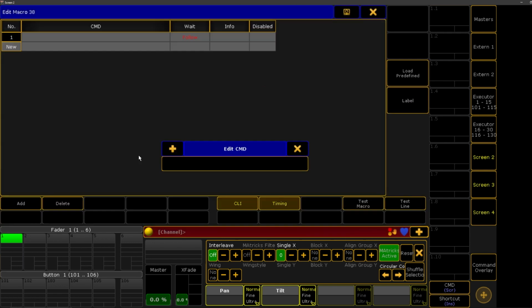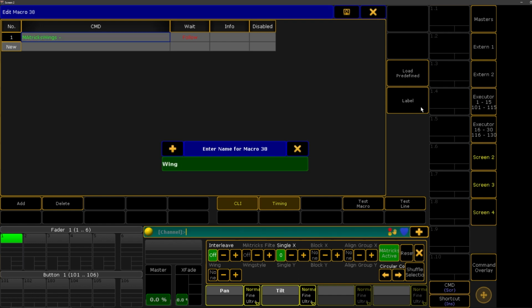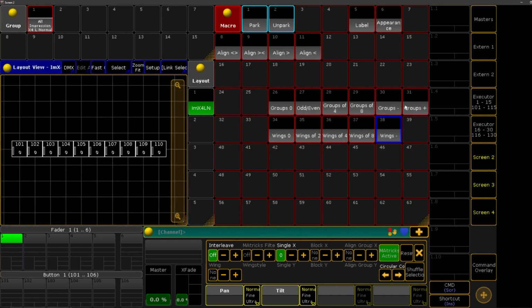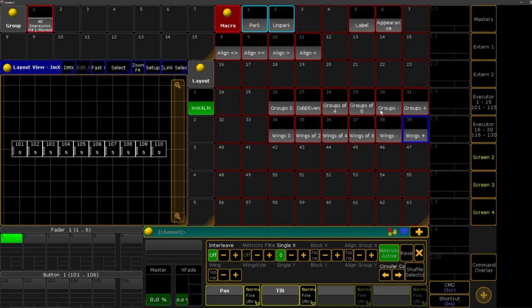And then the plus and minus. So say wings minus, and wings plus. Cool. So now we can test these out. We can see down here where our wings are. We can plus, minus it, whatever. We can go to 2, we can go to 8, we can go to 4, and we can go to 0. Pretty sweet, right?